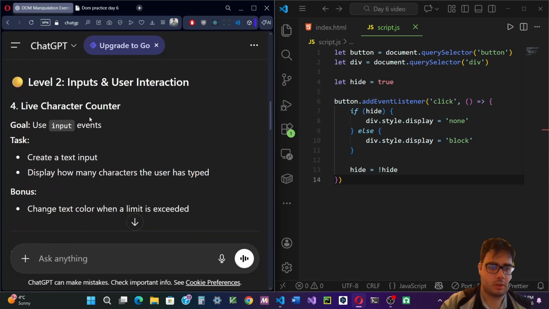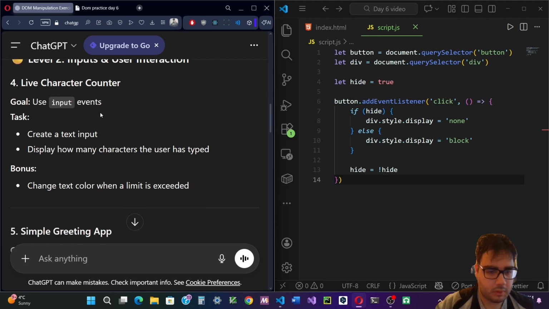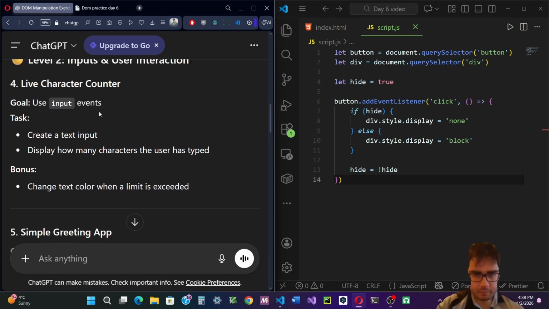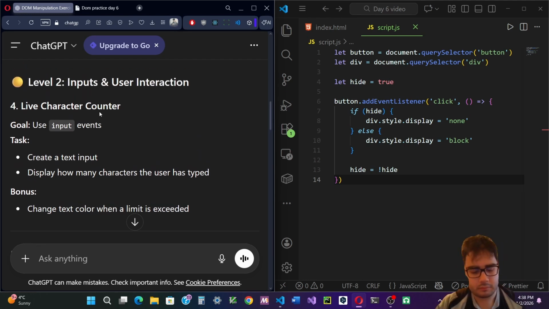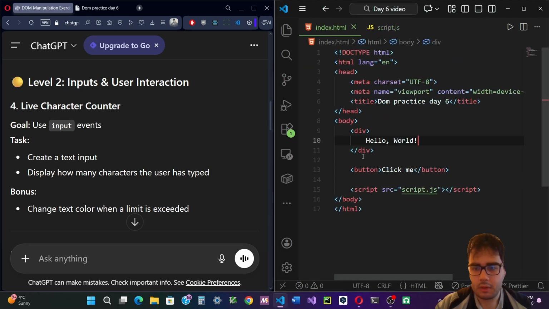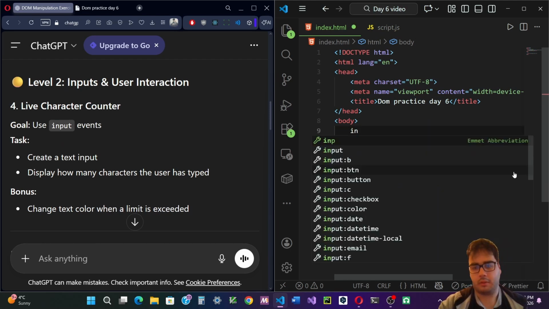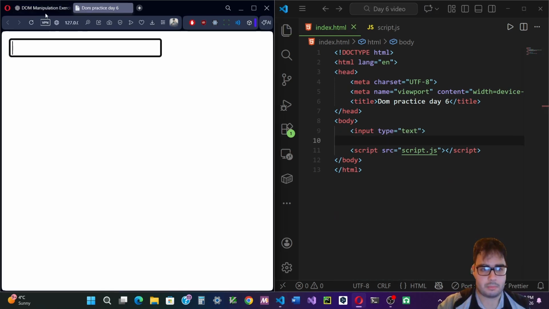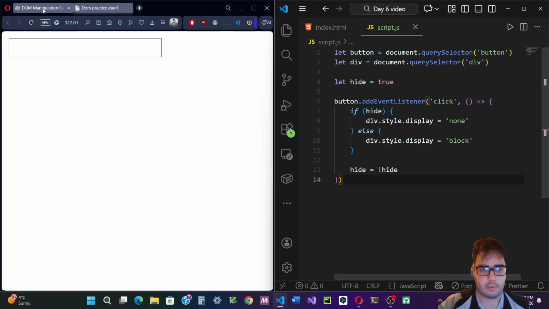Inputs and user interaction. Live character count: create a text input showing how many characters the user has typed. Change text color when the limit is exceeded. Sheesh. Okay, so I think we're gonna count the length of the value.